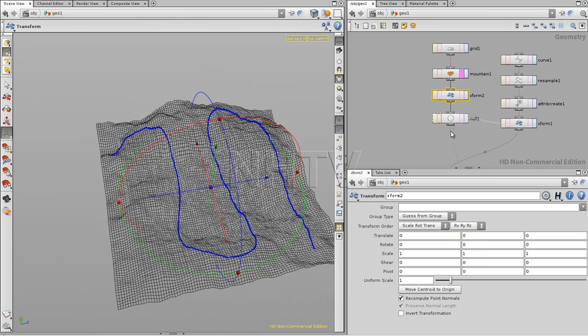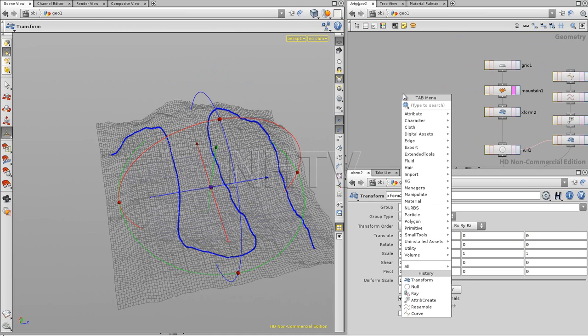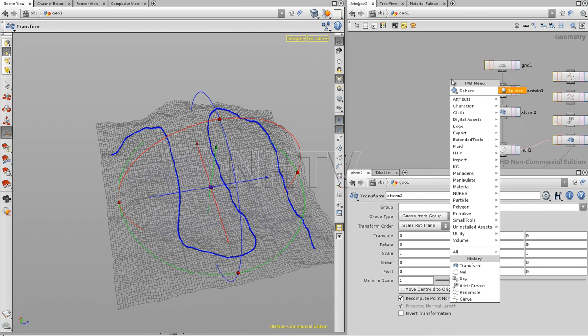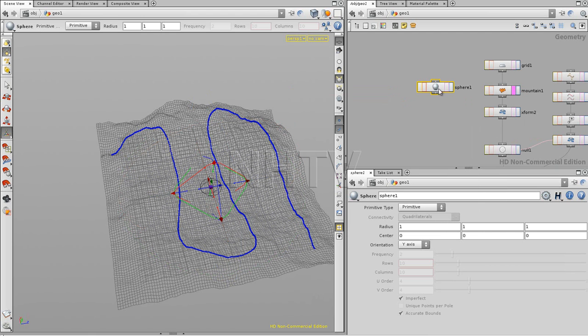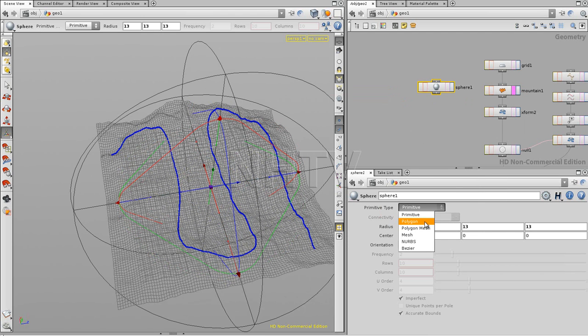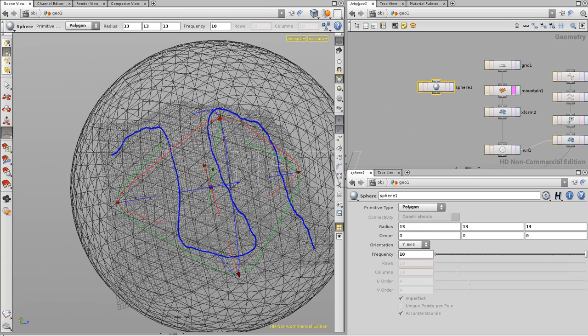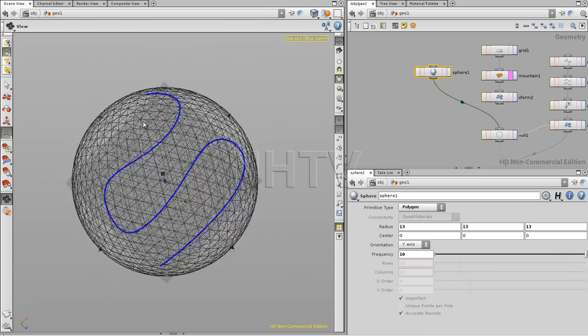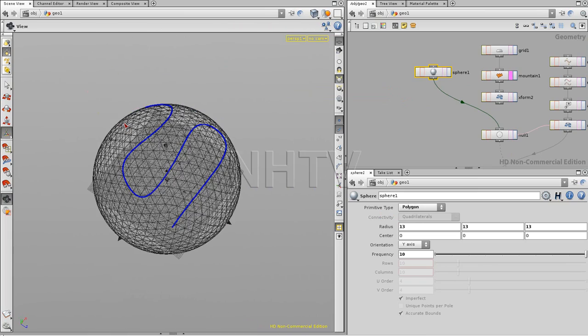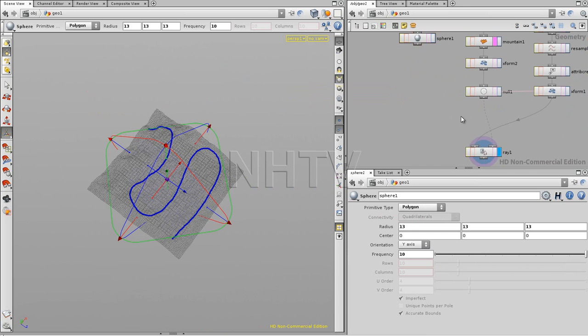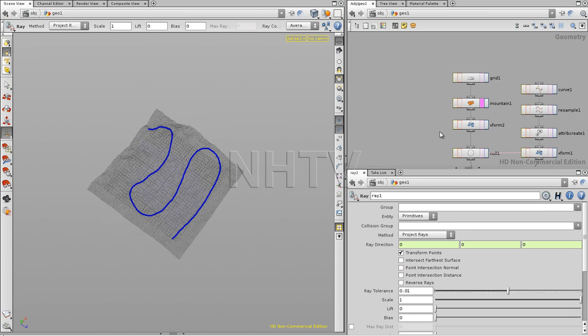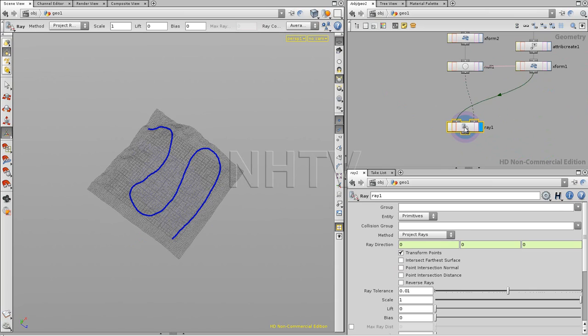Or I could just very simply create, for example, let's say a sphere, and that sphere I would increase in radius, something like this, make it polygon, and increase the number of primitives. I can just connect it over here, and as you can see, the whole thing is getting projected over here on the sphere. So that makes it very flexible and very easy to use that way. So that's a good habit, to make sure you always set things up like this.